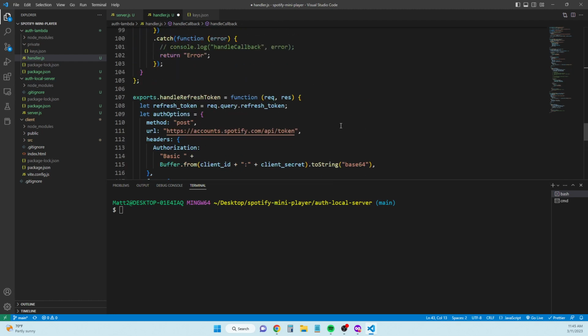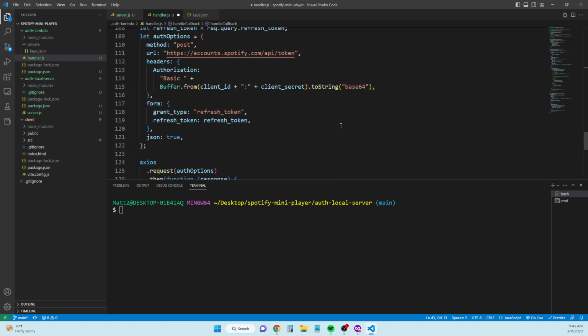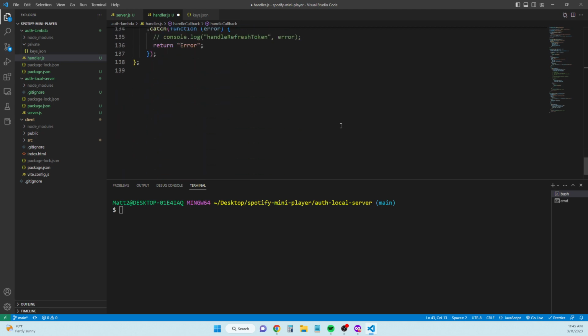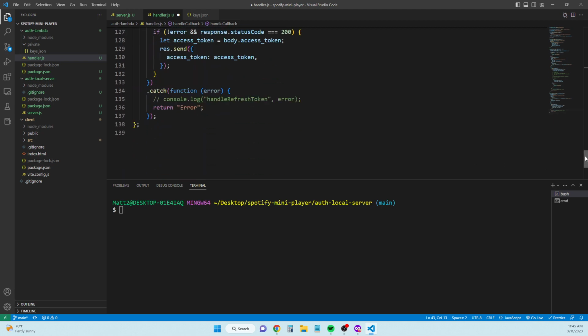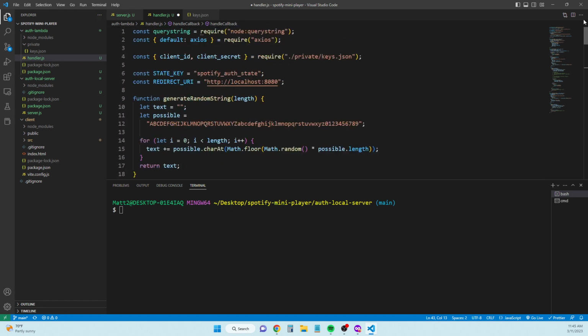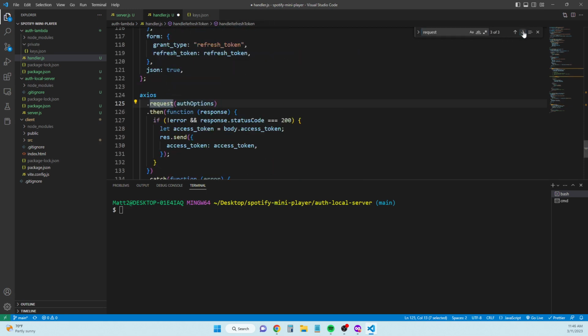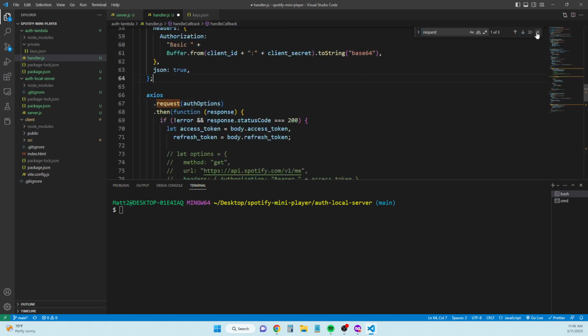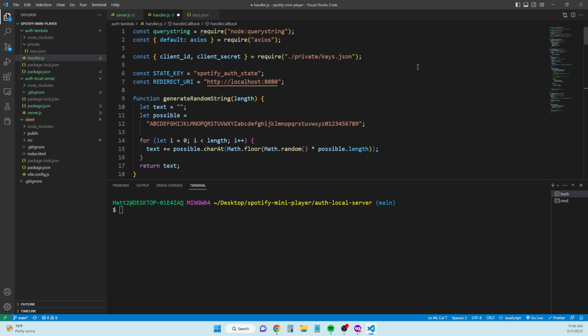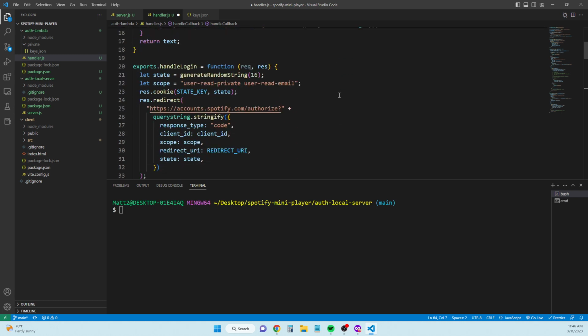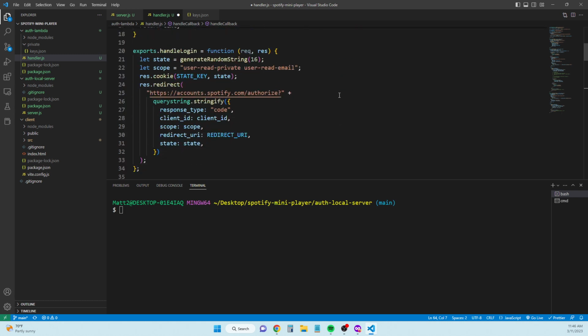All right. What next? So got rid of request. Should be 3 of those. So that's Axios request. And let's see what else. All right, handle login.